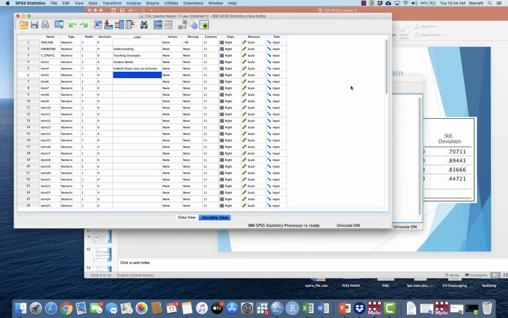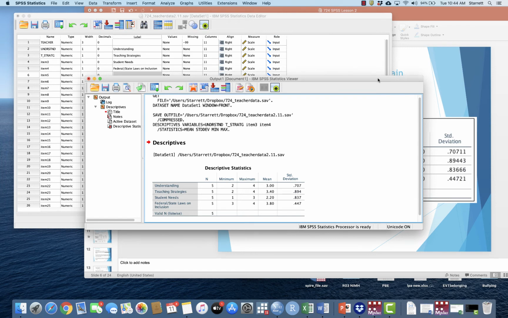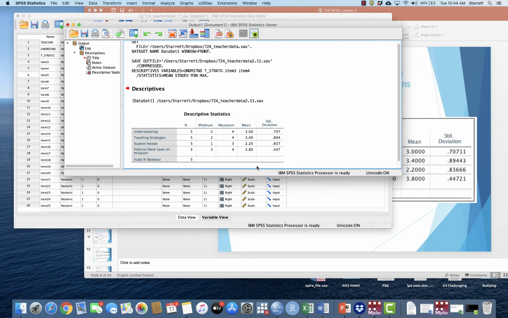All right, and so there we see our descriptives table. We've got our 5 teachers. We see our minimum values, our maximum values, our means for these variables, as well as our standard deviation.